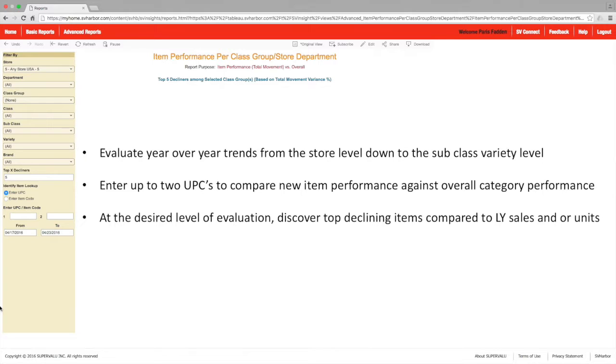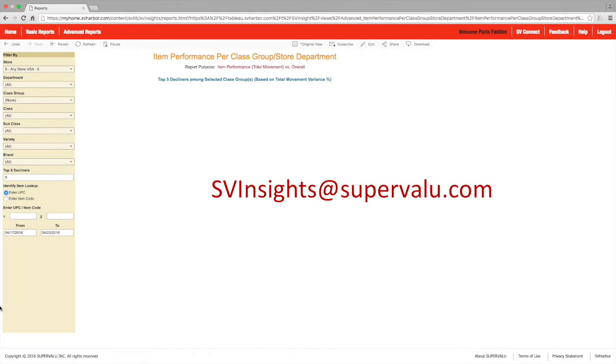You can enter up to 2 UPCs to compare new item performance against overall category performance. See how item contributors are delivering value to the category performance. And at the desired level of evaluation, discover top declining items compared to last year's sales and/or units. See how potential out-of-stocks are impacting category performance.